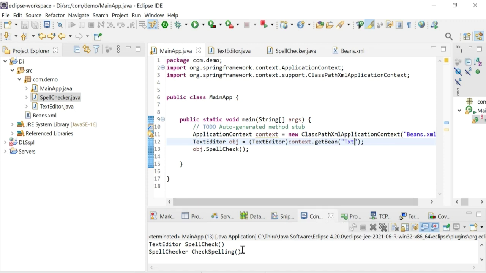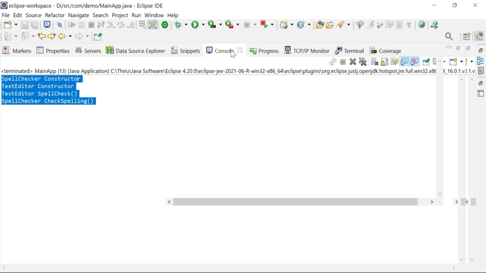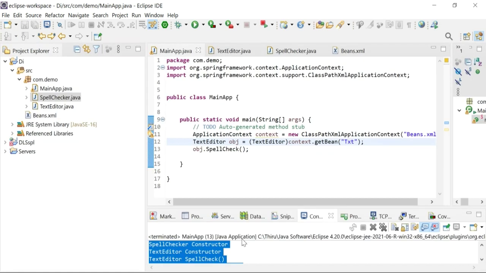Now we got the output in the console, so you can check the output. First is spell checker constructor, and then text editor constructor, and then text editor spell check, and then spell checker check spelling. So let me explain. First is spell checker constructor. Okay, so what happened?